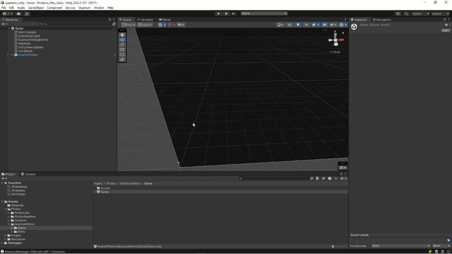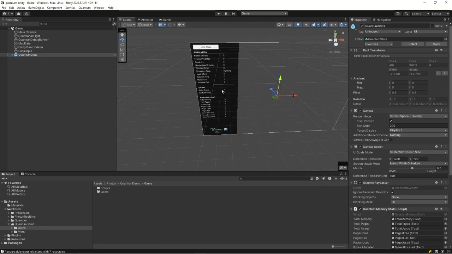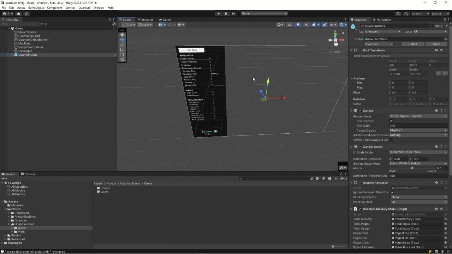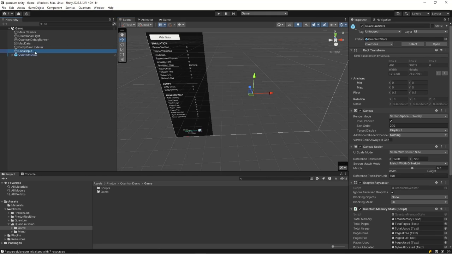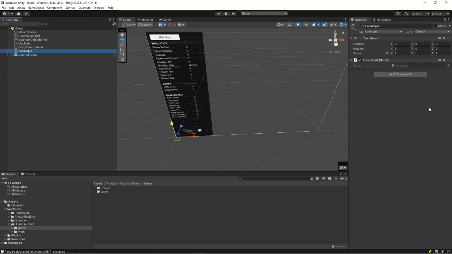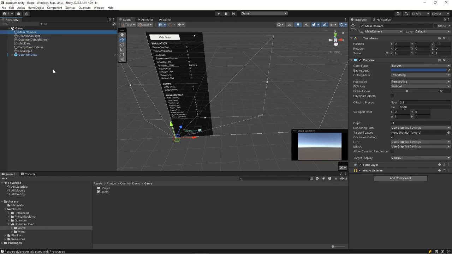If we open the game, it looks like this. We have a Quantum stats game object, which is a UI thing that shows the stats in the game, and it looks like this. Then we have a script that collects local inputs and sends it to the Quantum game engine. And then we have something called entity view updater, which keeps all the entities' graphics updated inside Unity. So it takes the entities from the Quantum game engine and renders them in Unity. And then we have some map data and a debug runner and just regular lights and camera.